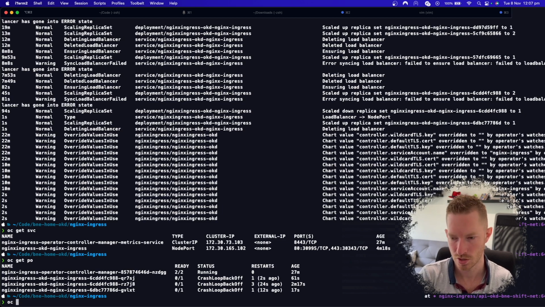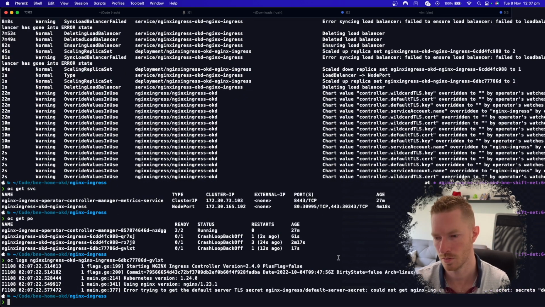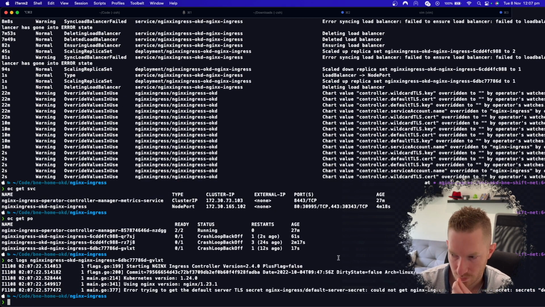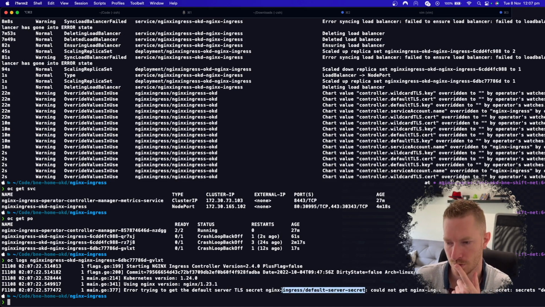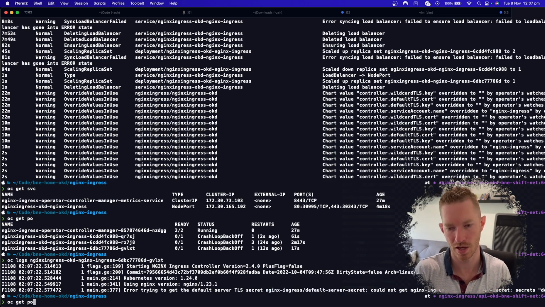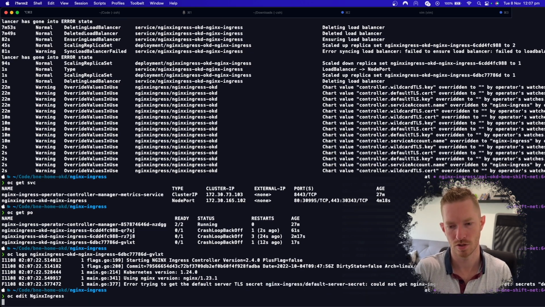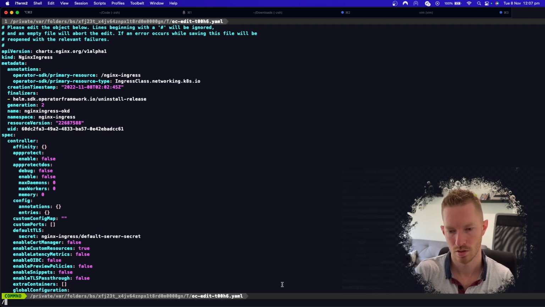Okay, we're still crashing, so see logs. This one, let's see why we're crashing. Okay, so we're crashing because we don't have this default server secret. So this should be our default TLS certificate. So let's just edit that Nginx Ingress resource again.